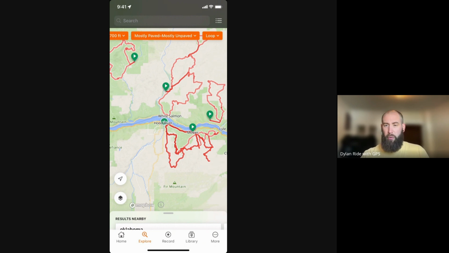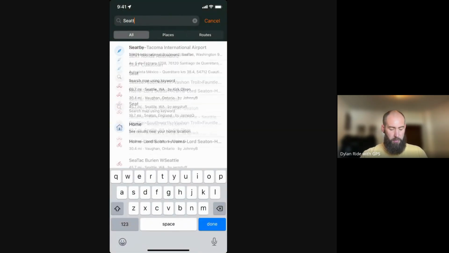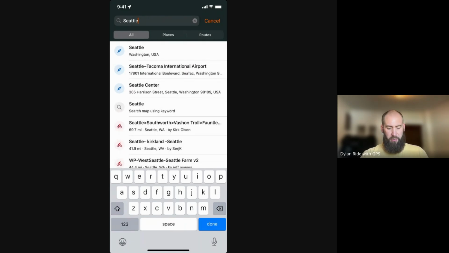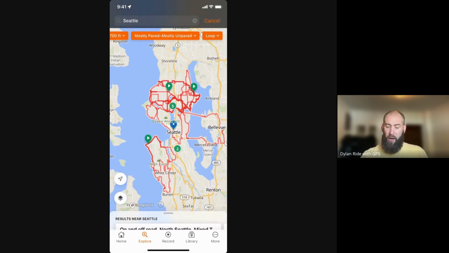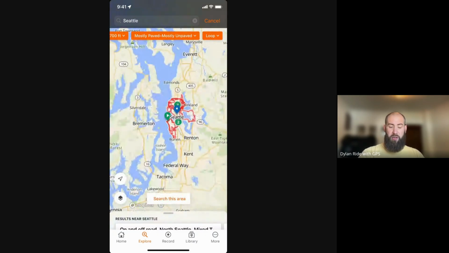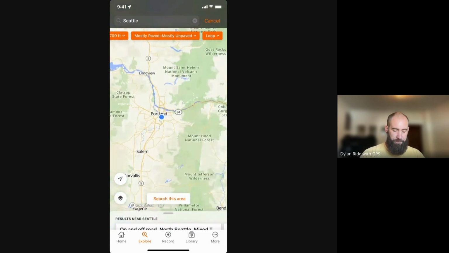Let's say that I don't want to look in Hood River and I instead want to look in Seattle, Washington. I head to the search bar at the very, very top of the screen, tap in there, and I'm going to type in Seattle, Washington. So I'll select that. Now the map pans over to the Seattle, Washington area and again applies all of those same search filters that we turned on earlier. So that's a real quick overview on how the Explorer feature works, but it is a really great way to find existing routes that really match the specific search criteria that you have in mind.